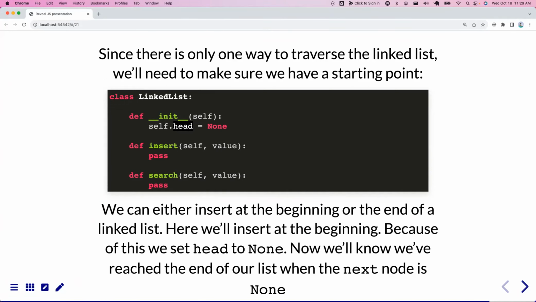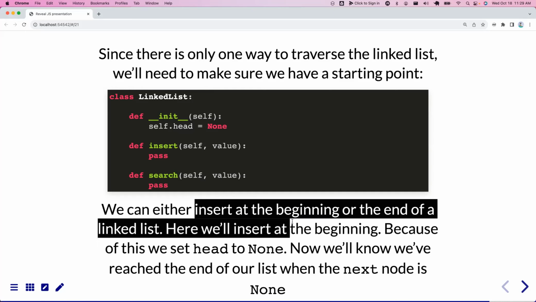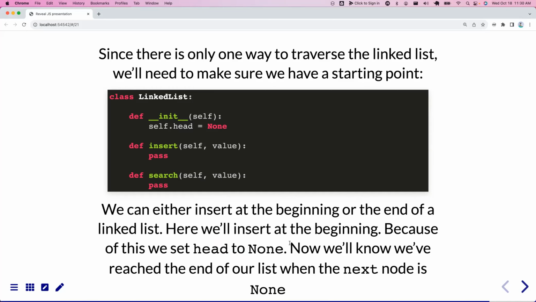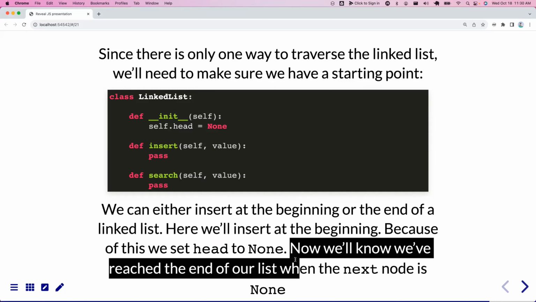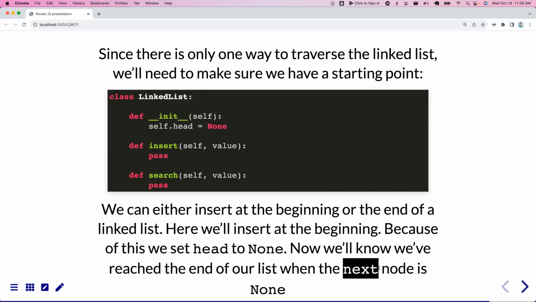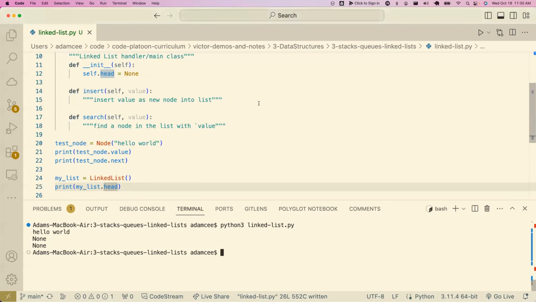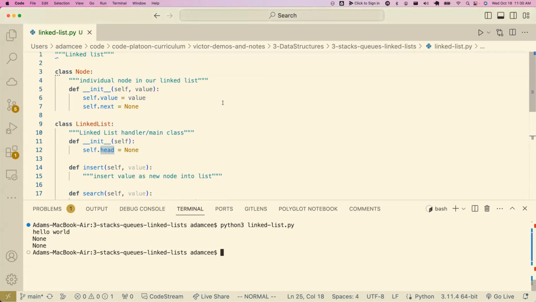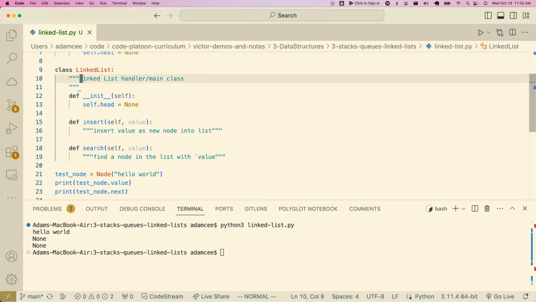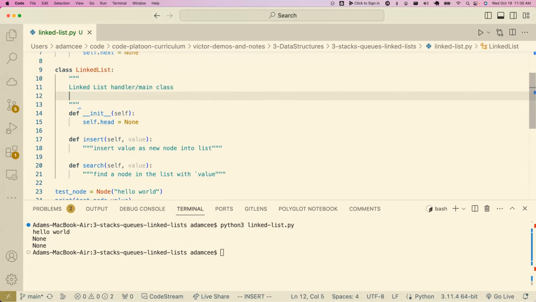So we do have a choice to make when we create a linked list of basically where do we insert something. So here we're going to choose to insert at the beginning of the list, we're going to set the head to none. The challenge with the linked list is always to know when are we at the end. And what we're going to do is when we're at the end of the list, the next node will be none. So in fact, I'm going to write this down somewhere. And I think I'll just write it down maybe here in this main doc string.